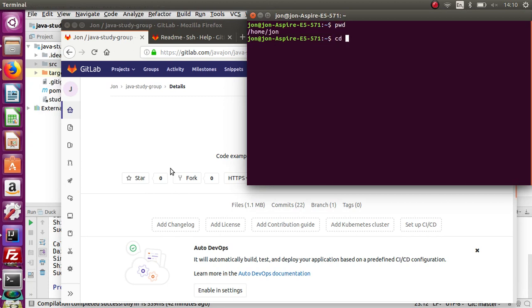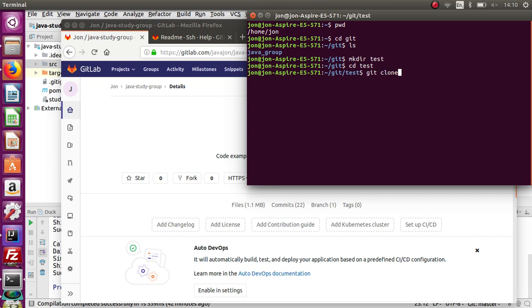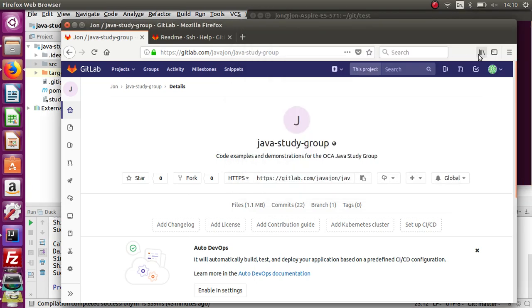Let's see if I've actually got a Git directory especially for this kind of thing. That contains the projects I'm working on in this class. But let's create a new one. Test. There we go. And cd into test. And what I can do is git clone and then that URL. So that's what you could do when you first sign up.